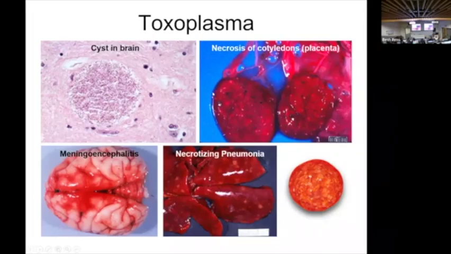Toxo also causes abortions. So here's necrosis of the cotyledons in a ruminant placenta. The classic pepperoni placenta is the Toxoplasma lesion. It looks just like it. The dots are the little multifocal necrosis, the pepperonis. Meningoencephalitis: again, protozoal encephalitis may not cause a lot of grossly observable lesions, but this guy has a little bit of hemorrhage in his meninges. This is a primate, I believe. And here's a necrotizing pneumonia in a cat. All these little depressed white foci are foci of necrosis.